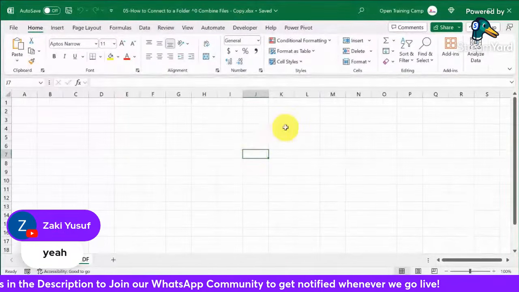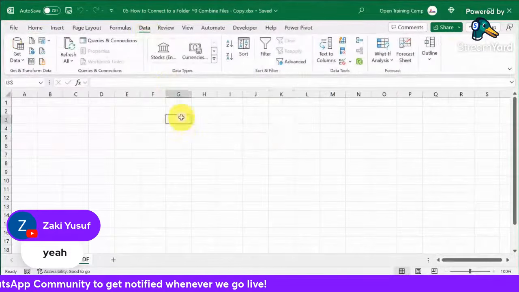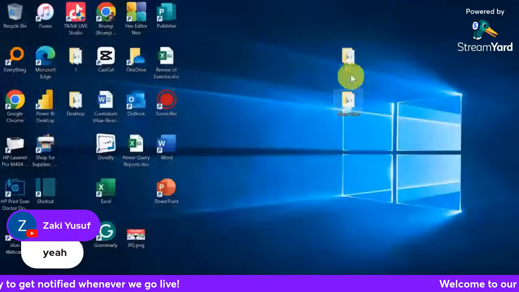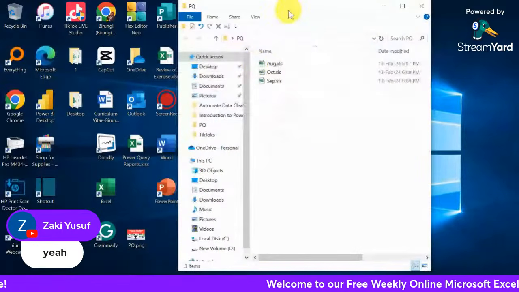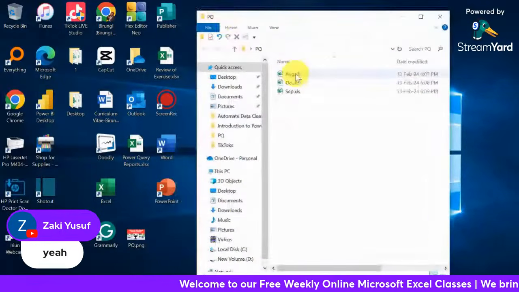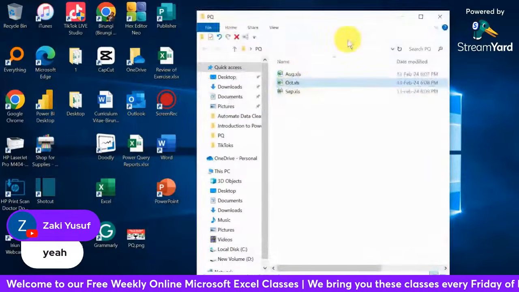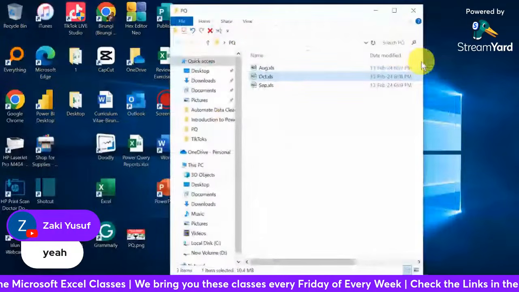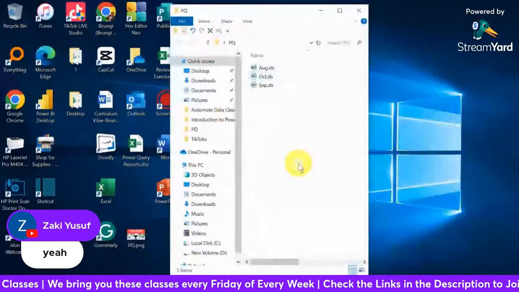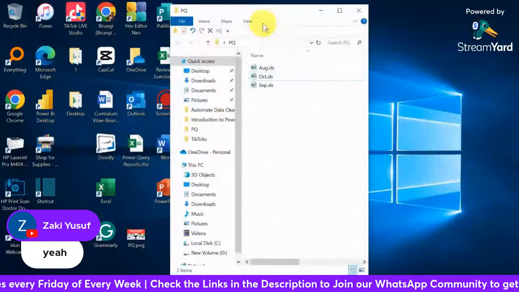Now, to explain the scenario that we want to work with: you have sales data that you keep getting on a monthly basis. For example, you can see in this folder, which I've called PQ, we have August data that has come in, we have September and October data. If this is the folder that keeps on receiving your monthly files, but the way the monthly files show up is quite messed up, you can't do analysis, then you can automate that process.